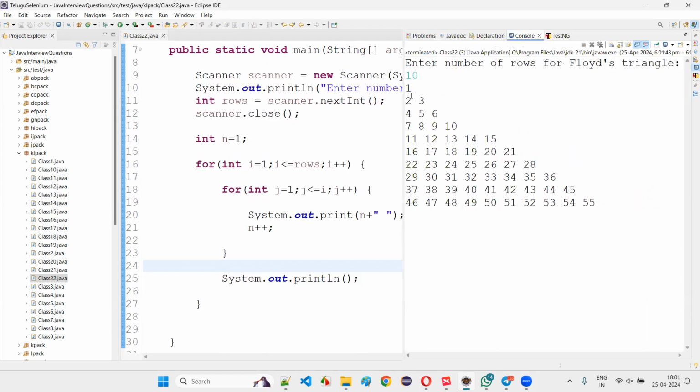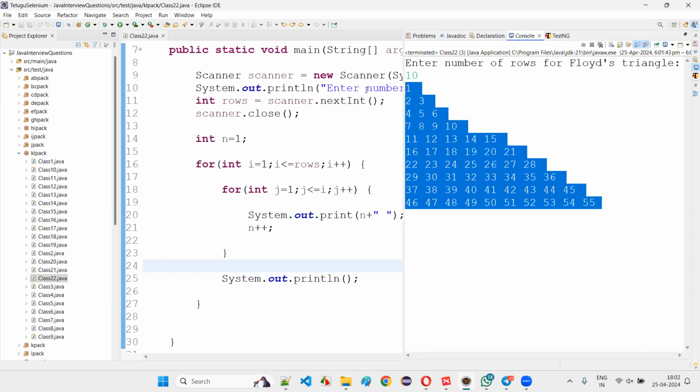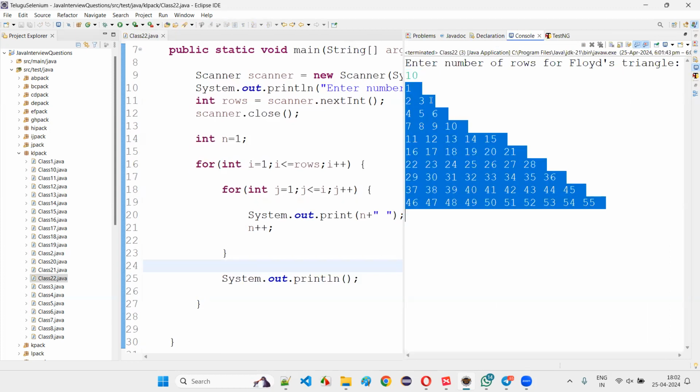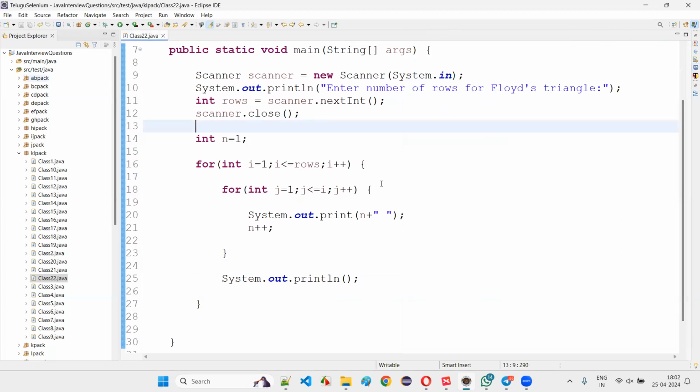You see, like this: 1, 2, 3, 4, 5, 6, 7, 8, 9, 10, 11, 12, 13, 14, 15, 16, 17, 18, 19, 20, 21, 22, 23, 24, 25, 26, 27, 28. Up to 55 got printed. The number of rows is 10. Like that, any big number you give, that much bigger a Floyd's triangle will be printed with the help of this Java program.